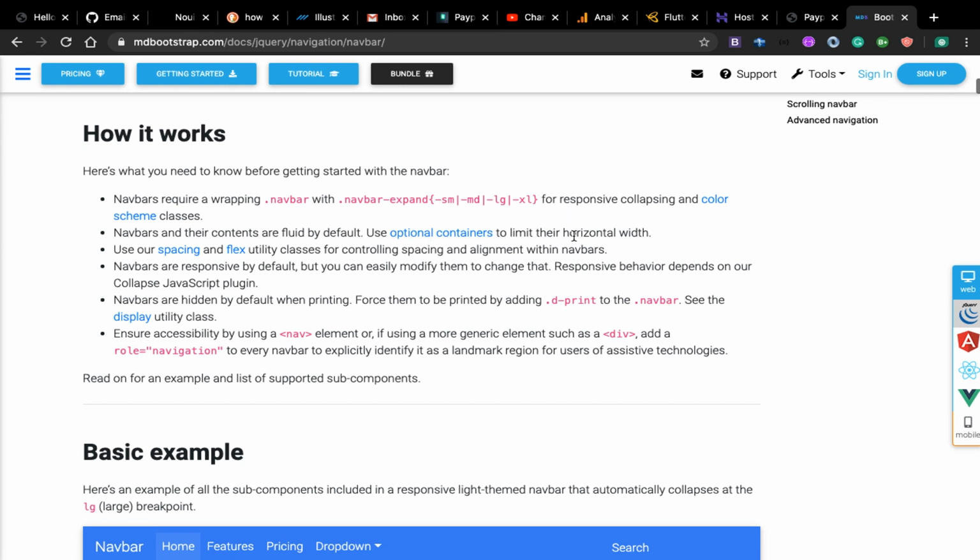To limit their horizontal width, use our spacing and flex utility classes for controlling spacing and alignment within nav bars. It's English, guys.